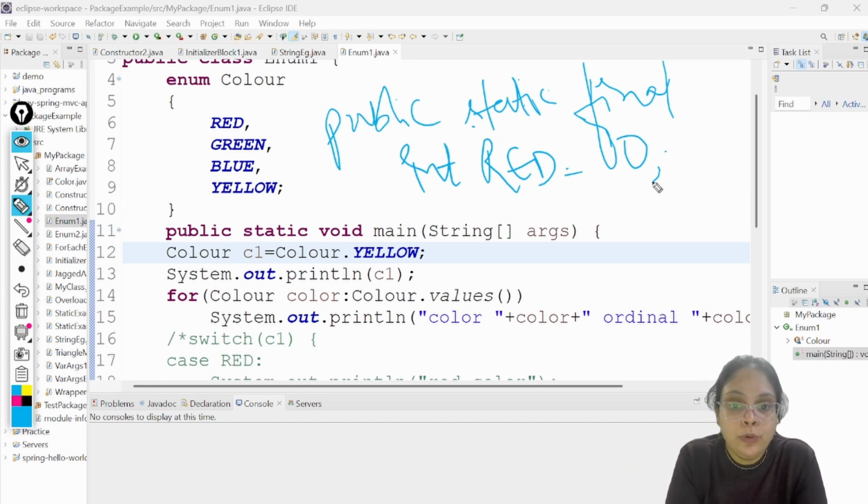and so on. Since it is public, it is accessible throughout the package as well as outside the package. It is static, because of which we are not creating objects of these enums, rather we are accessing those constant values using the name of the enum. You can see here that we are accessing it with the name of the enum. Since it is final, these are constants and the values cannot be changed throughout the program.